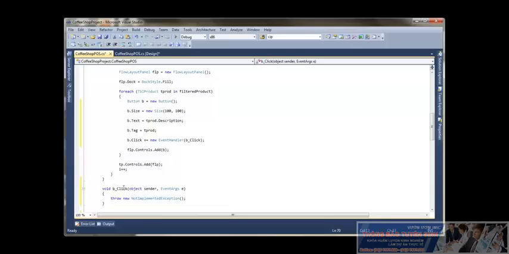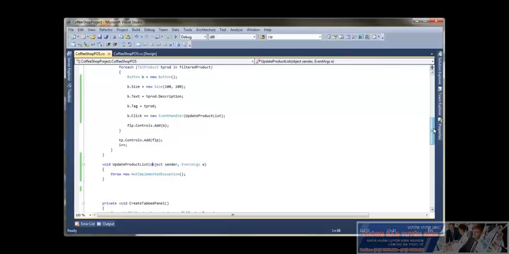It hasn't really given it a meaningful name there, so we may wish to change that. I'm going to change that to update product list, and I'm just going to rename that, so you can see it automatically renames that for me. What you can see we've done here is we've added one event handler for all of the instances of the buttons. So what we're going to need to do inside this method is work out which button we pressed and then update the list.